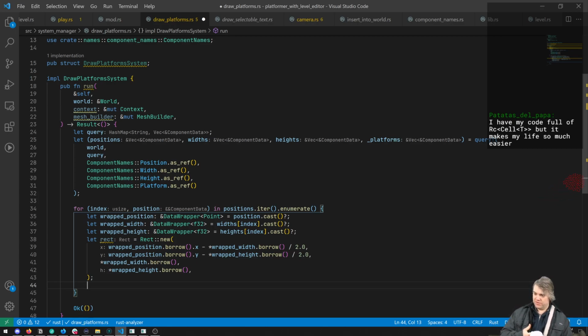You have your code full of RC cell T's, but it makes my life so much easier. I totally get what you're saying because I'm doing the same thing here, but with RC ref cells. That's the only difference. And that's why I created this wrapper type, just so I don't have to type RC ref cell all the time.